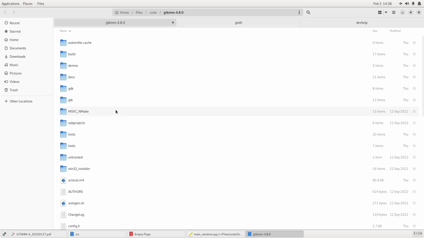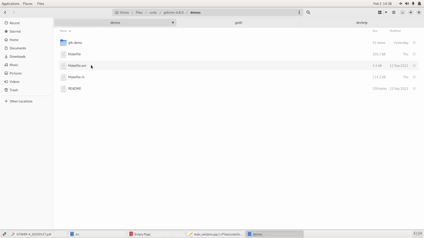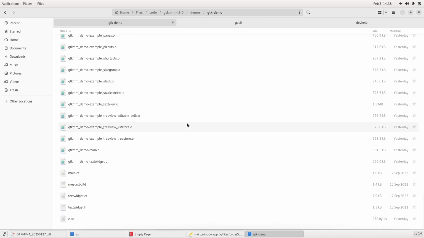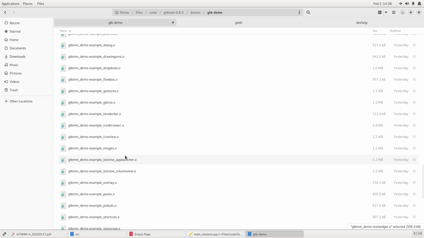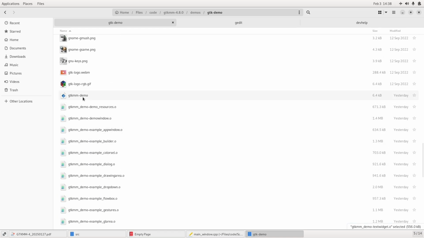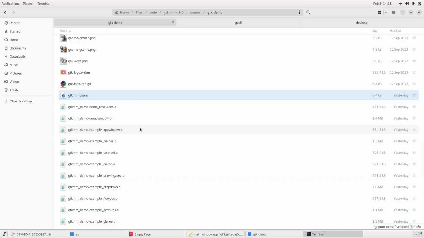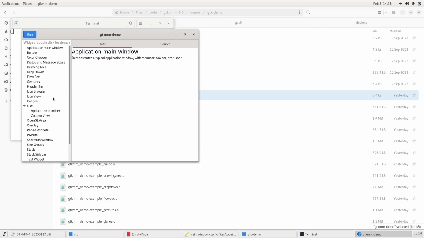And so I got the source code for GTKMM. It's open source, so I went through the source code and I was interested in demos. And demos is not already built. It's just source code. So all of these files here, I had to invoke the make file to have these files generated. But once it was generated, then I could run the demo program.